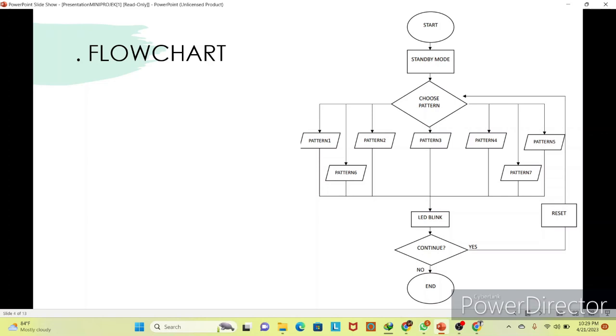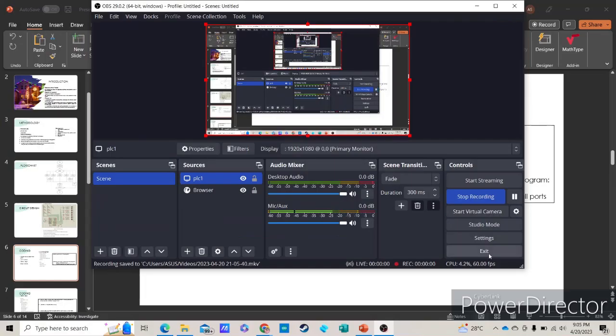If we go to yes, it resets and goes back to choose the pattern. This is called a recycle. Back to know the brighter LED, for example, pattern 2 is brighter than pattern 1, so the LED blinks. And we continue to know and end. That's all from me. Thank you.